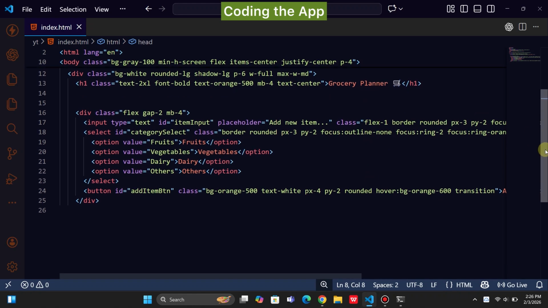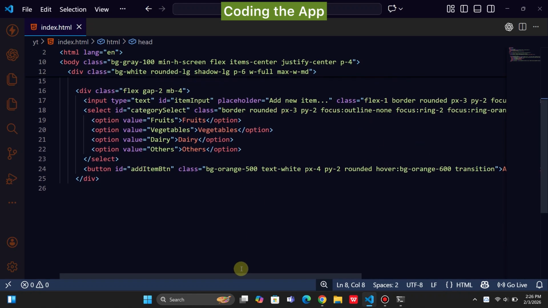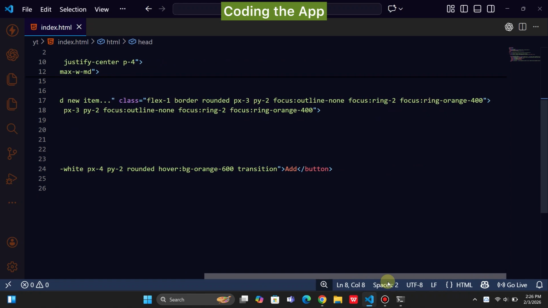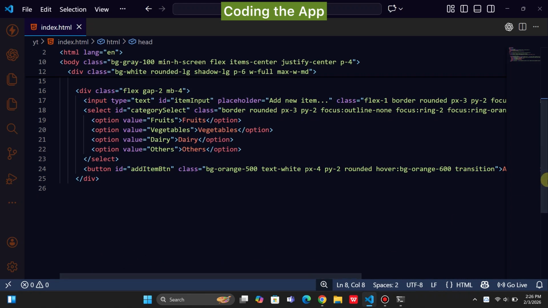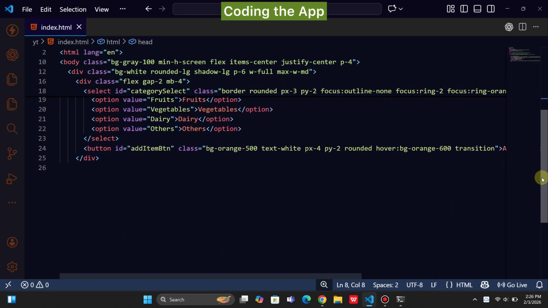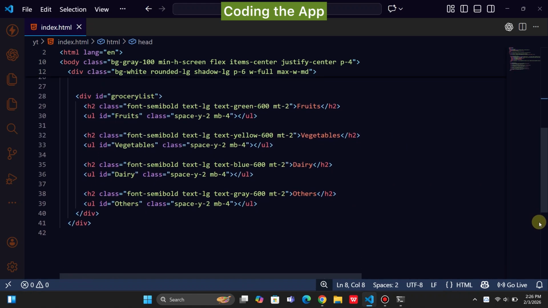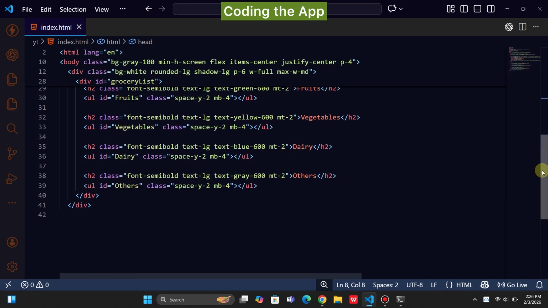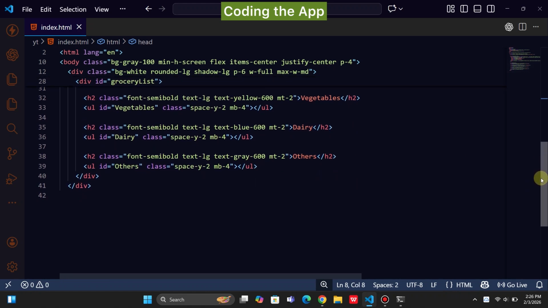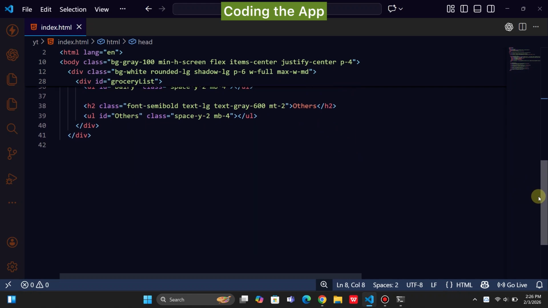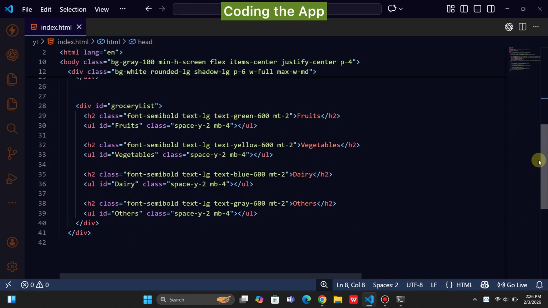This is the input area. We use a flex container to align the text input, the category drop-down, and the add button in a single row. Notice how the option values match the IDs of the lists below. We predefine the sections for our list. Each unordered list has an ID corresponding to a category, e.g., ID equals fruits. This allows us to easily target exactly where a new item should go based on the drop-down selection.